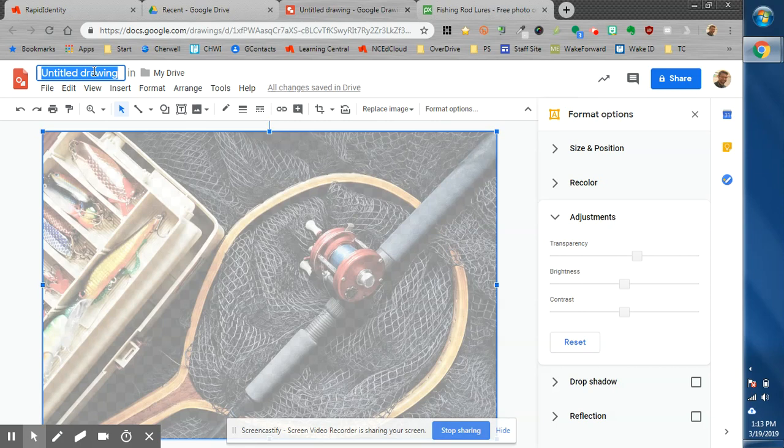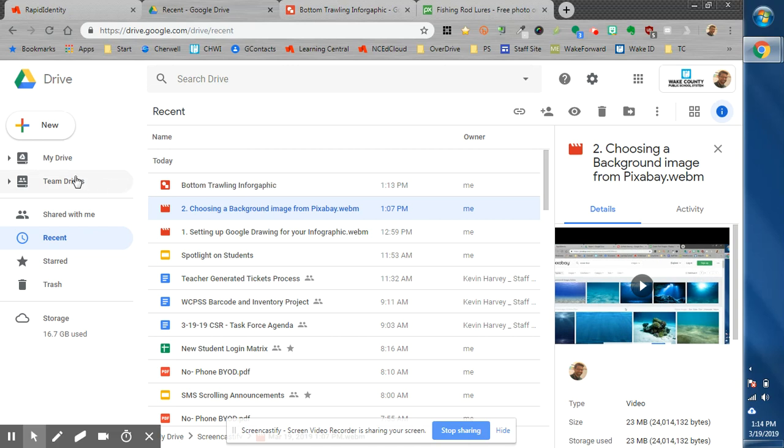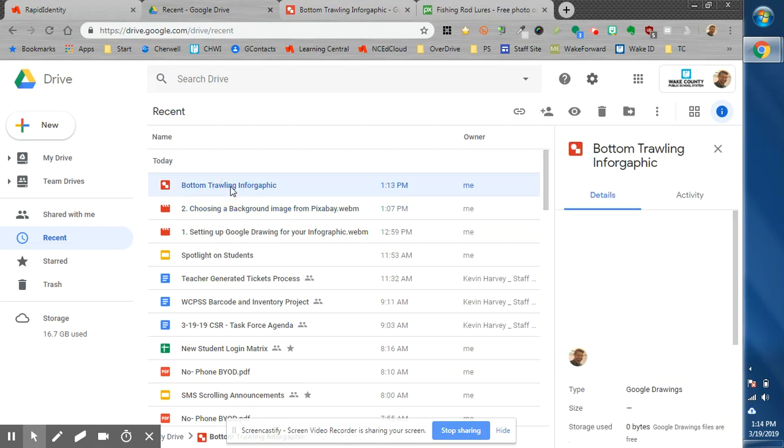So you don't have to put your name in it because it's going to go into your Google Drive. So you want to give it something that is informative so that when you're looking in your Google Drive, you will know exactly what the image is. So I'll have my bottom trawling infographic. And then when I go back to my Google Drive and I'm looking at it, it'll be under my recent, it'll be the thing that I was working on most recently. And so this is how I'll get back to continue to be able to work on the infographic.